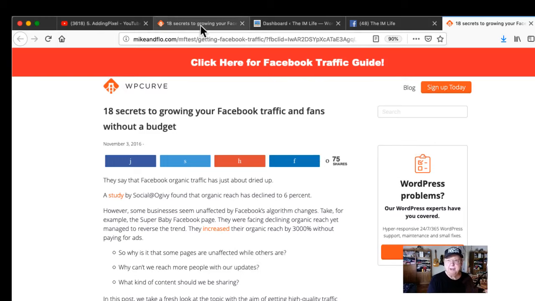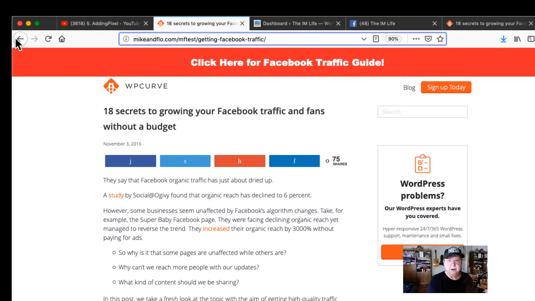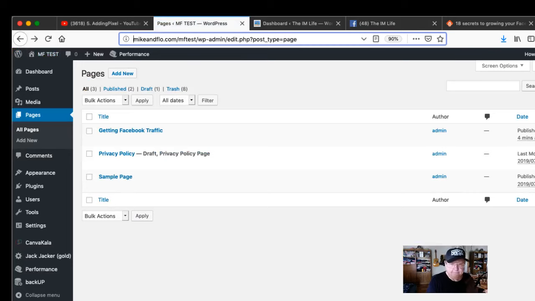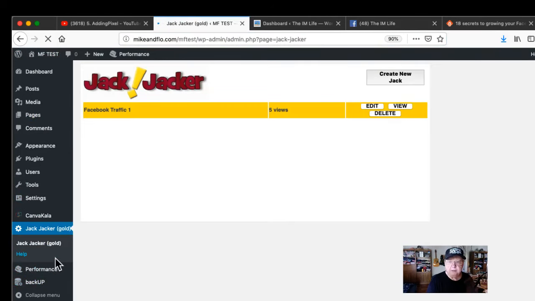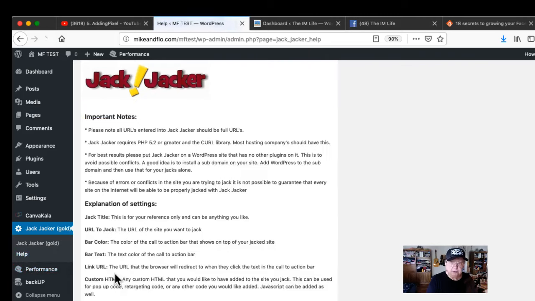So let's go back over here to our main site where we're at. I'm going to bring up Jacker one more time, and I'm going to show you the help, because there's some written help there, and there are some important notes. I've never had any problem with this program. I'm running WordPress 5.2.2, and I've got a gazillion plugins that I've actually tested with this being installed. I've never had a conflict.